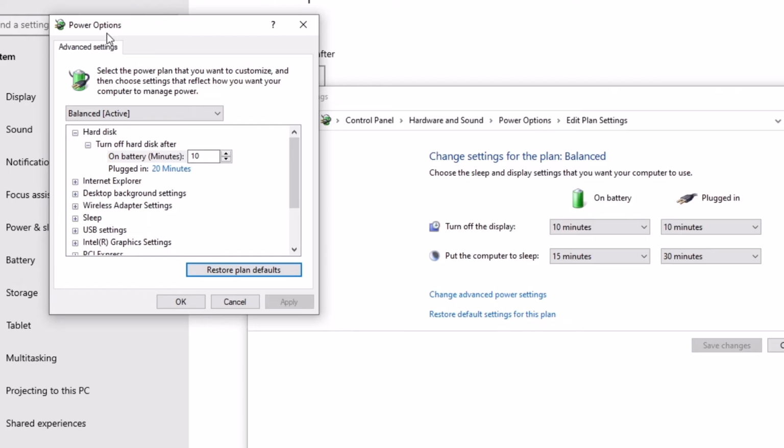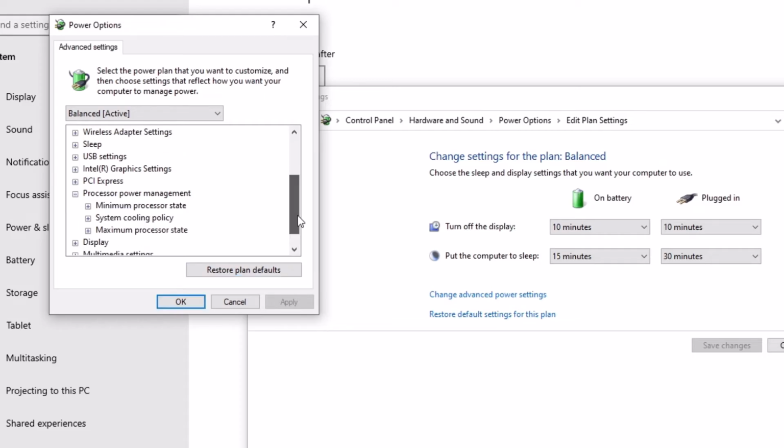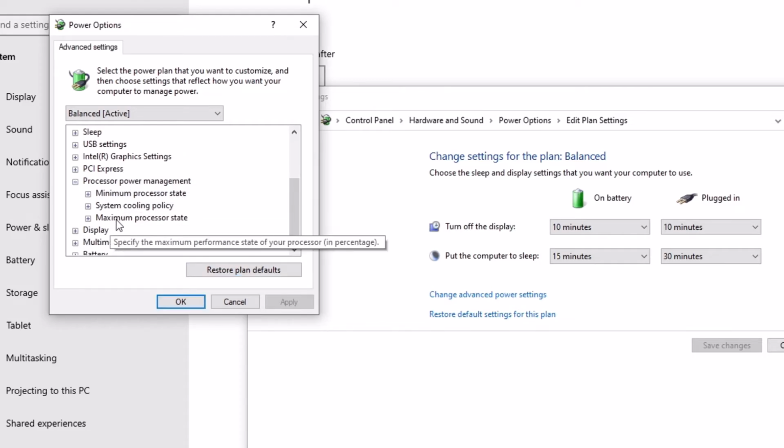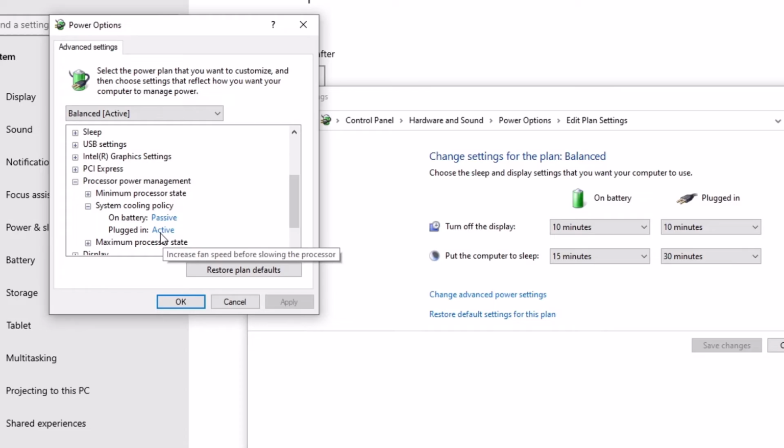After opening the power options, you need to scroll down and come to processor power management. Tap on it, and here you can see three options. Just click on system cooling policy first, and here you can see that on battery the system cooling policy is passive and plugged in the system cooling policy is active. So if your laptop is making noise while it is plugged in, then you need to click on here and make it passive, select passive, and then click on apply and restart your computer and check if it solved your problem or not.